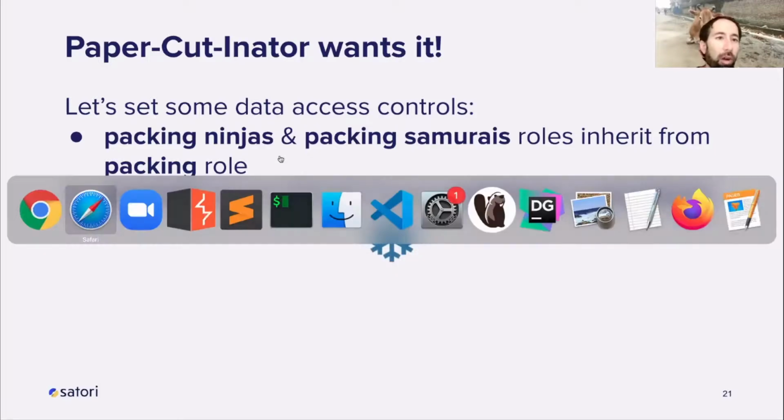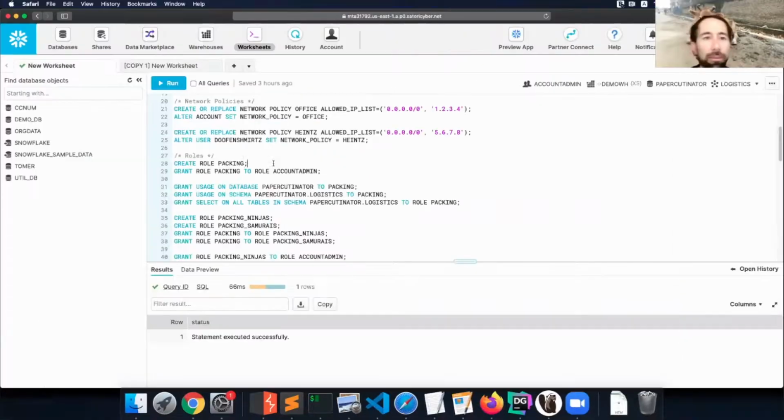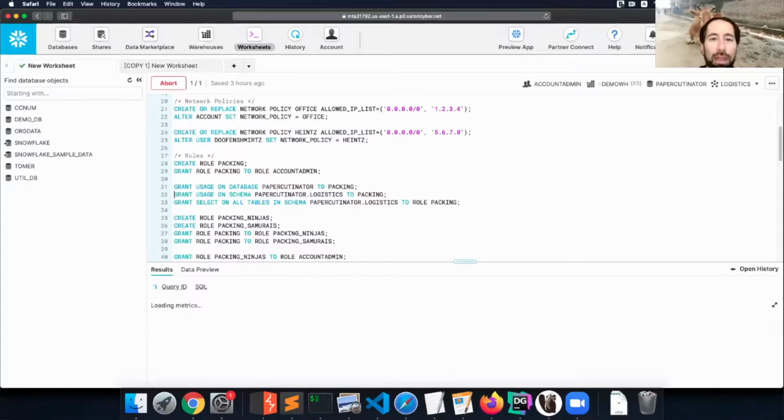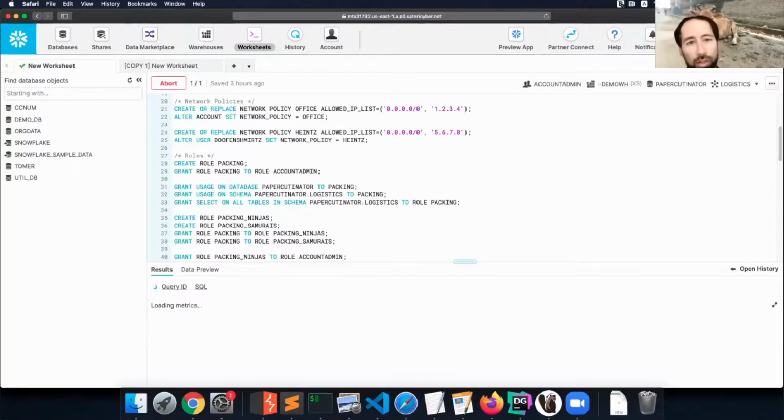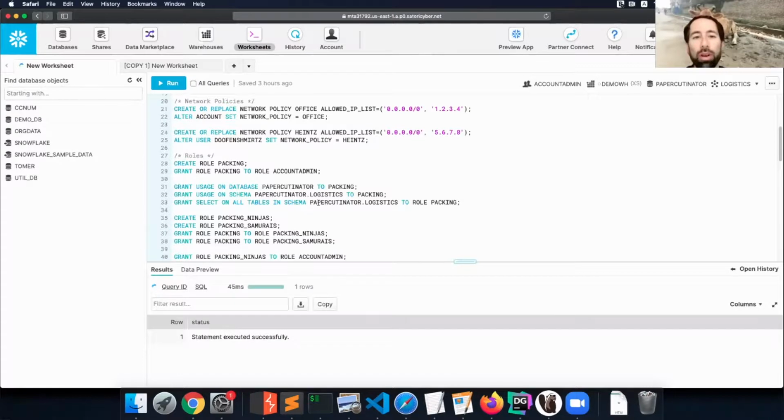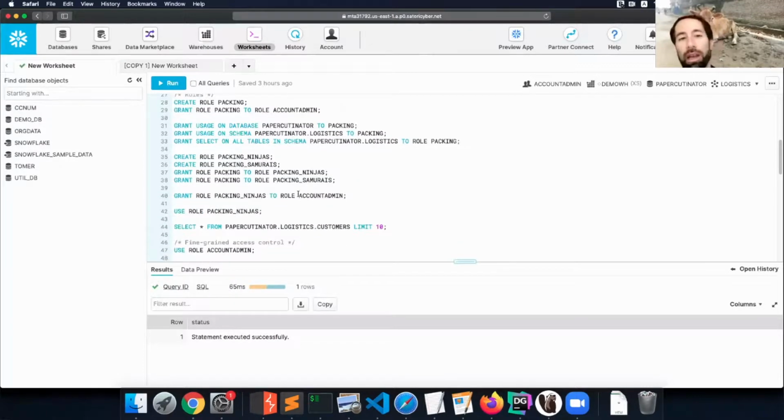Let's see that in Snowflake, and we'll create a role packing, okay? And let's assign it to our role and grant usage for the database, for the logistics, to the packing role, and to all the tables in logistics. And now we're creating the two child roles. We're doing this just to show that hierarchy works and that it's fun. I don't know if it's fun, but it works. And then let's try it out.